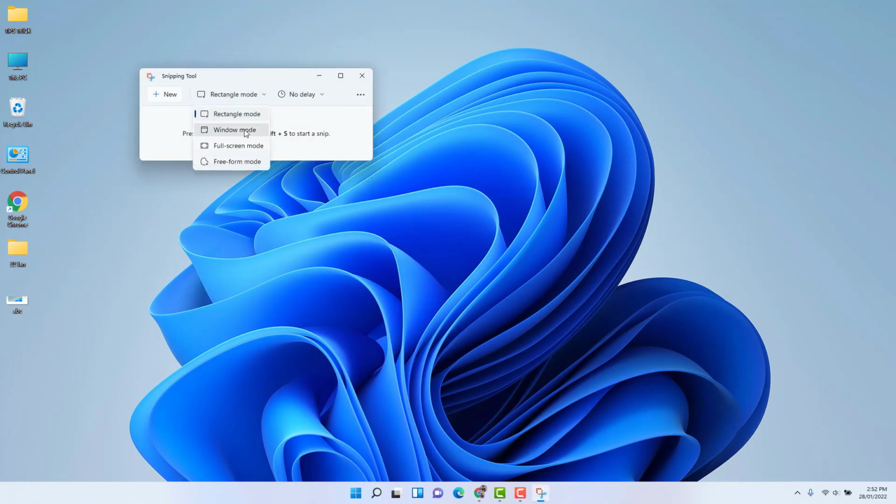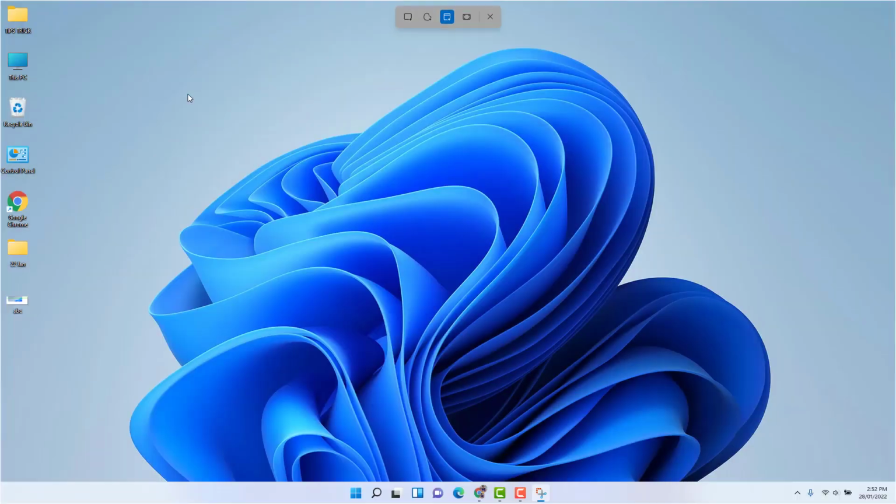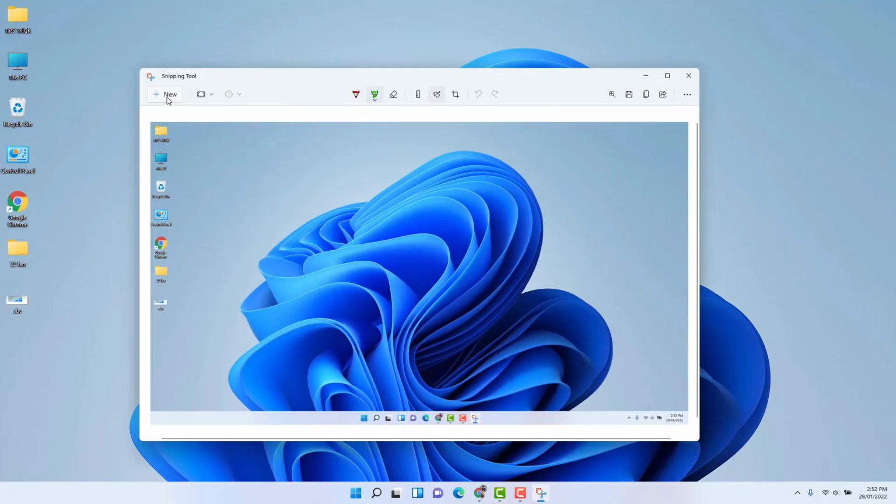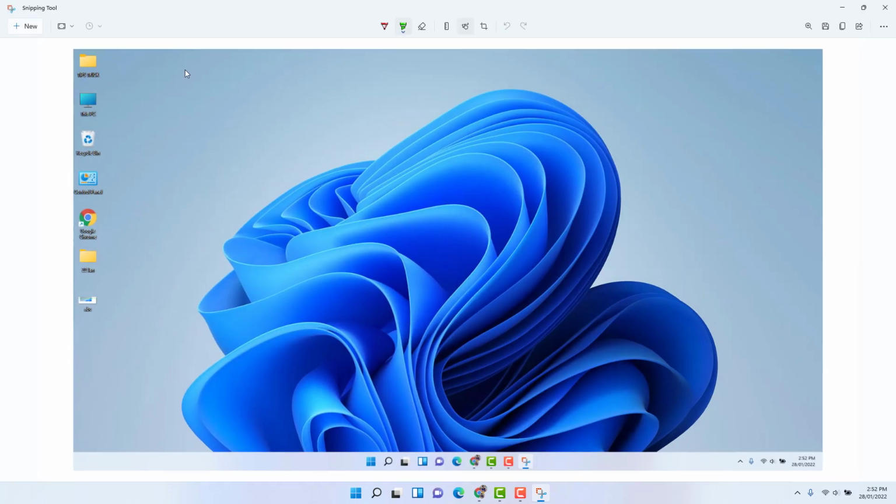Now here, if I go to window mode, it's going to choose the window mode, and then if I click here new, it's going to automatically take a screenshot. Now if I open it again, you're going to see it took my whole window screenshot when I clicked this window mode. Also, you can choose full screen mode, and that's going to be up here, and anywhere you want to take a screenshot, it's going to take your full screen screenshot, which is really quite interesting.